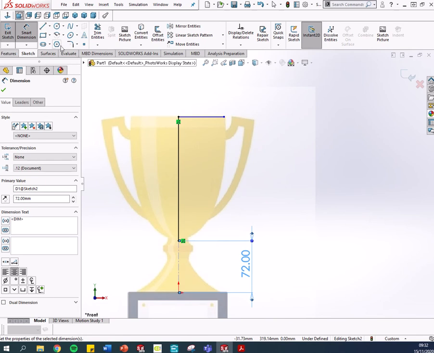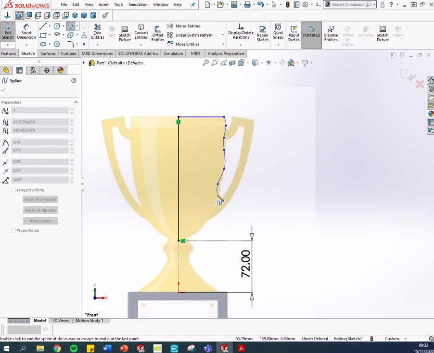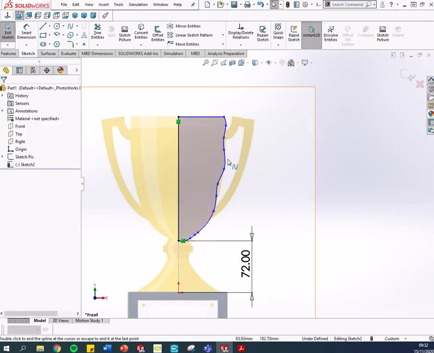Okay, so now we're going to bring in the spline. Here's the spline symbol, it's beside circle. Most people's instinct is to start going like this, so I start here and go click, click, click all the way around, and try and mold it as best you can. I've used about maybe 12 points there. I'm not going to do that.